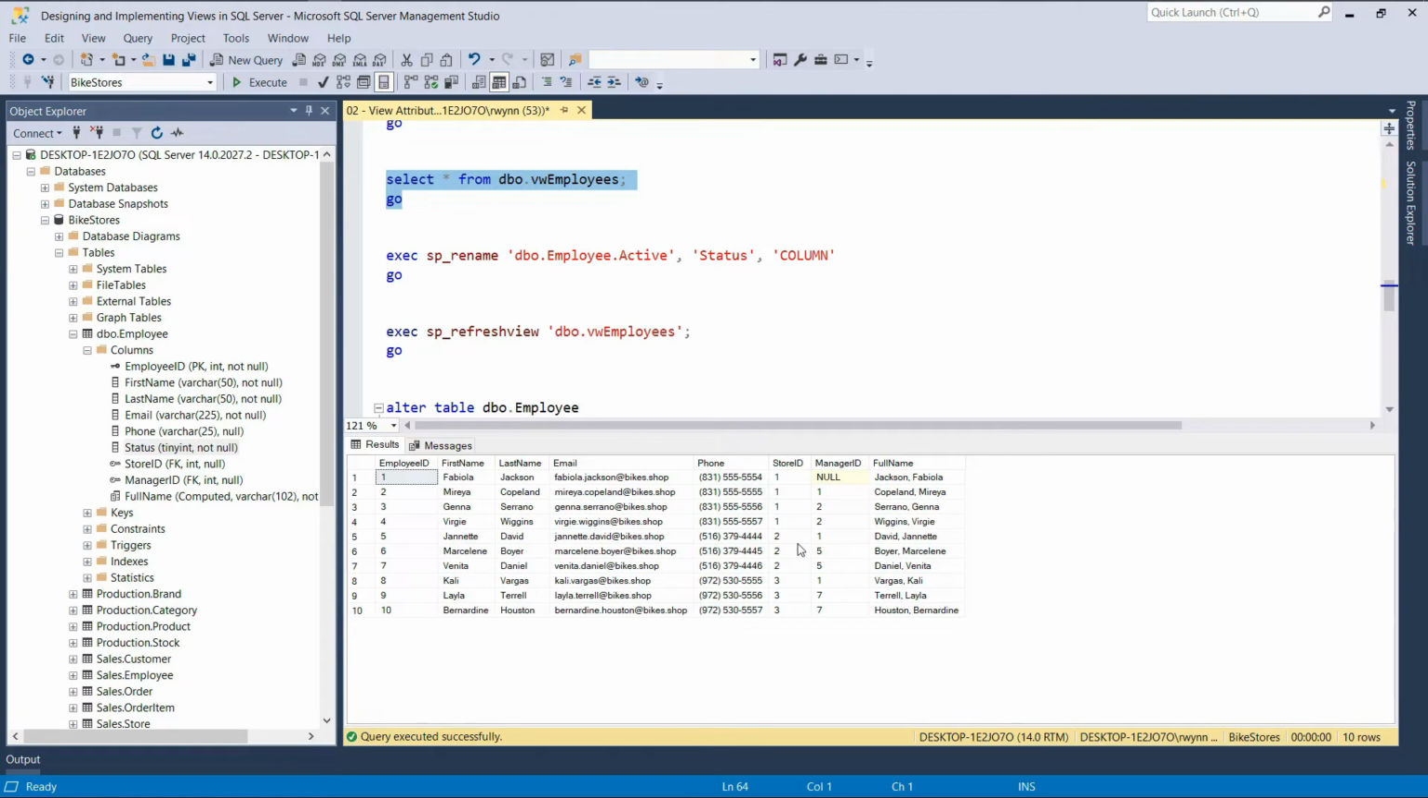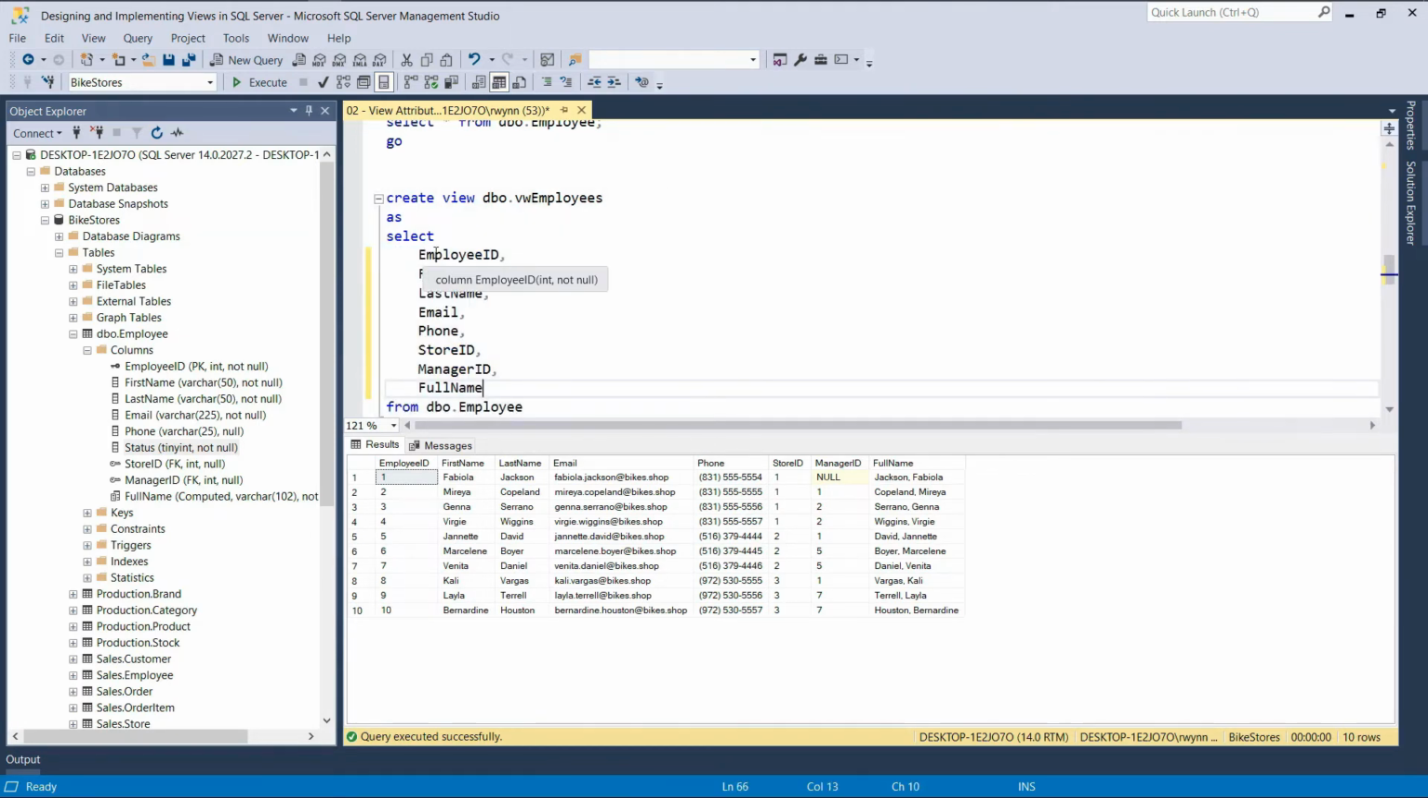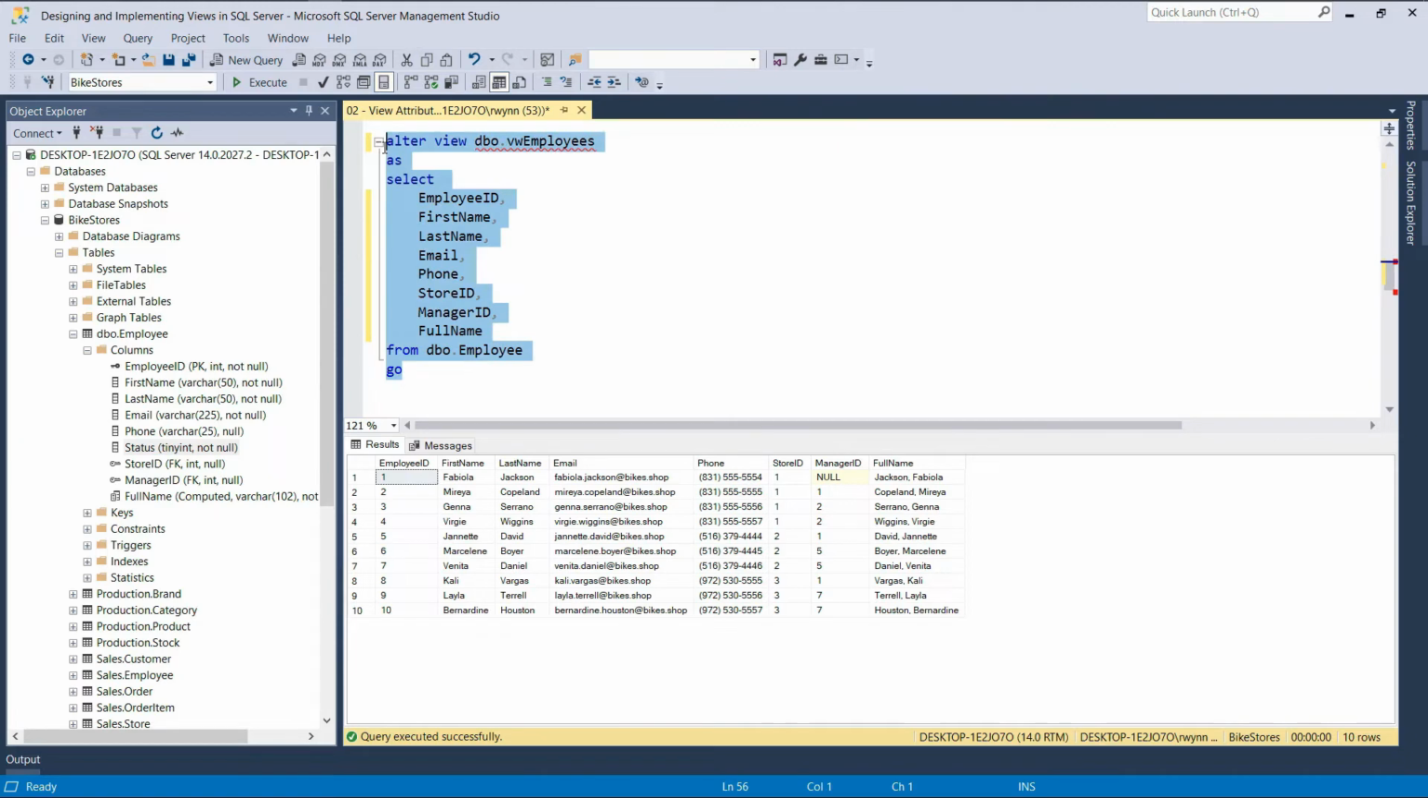There are certain restrictions to using the sp_refreshview stored procedure. If we, for example, drop the underlying base table or explicitly define the columns instead of using the asterisk, the refresh view stored procedure will not be able to refresh the view. Let's go ahead and explicitly define the columns in the select statement of the view. Since the view already exists, we need to replace the create command with the alter command. Once we're done, we can execute this DDL script to alter the view.